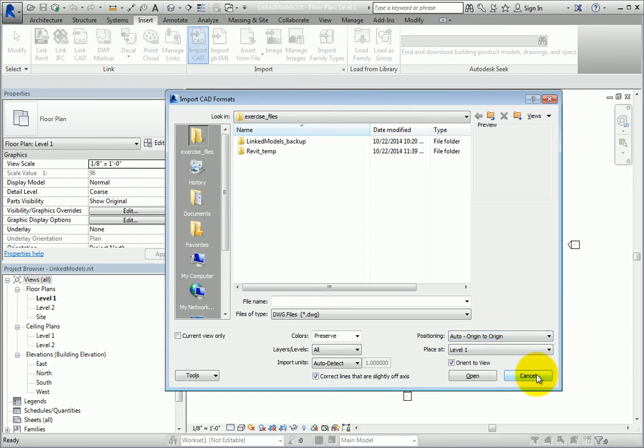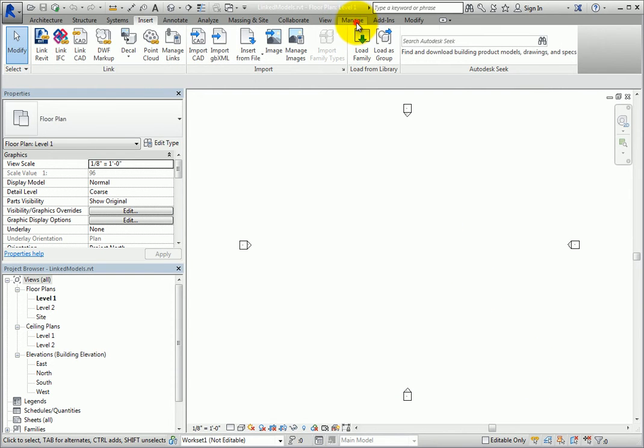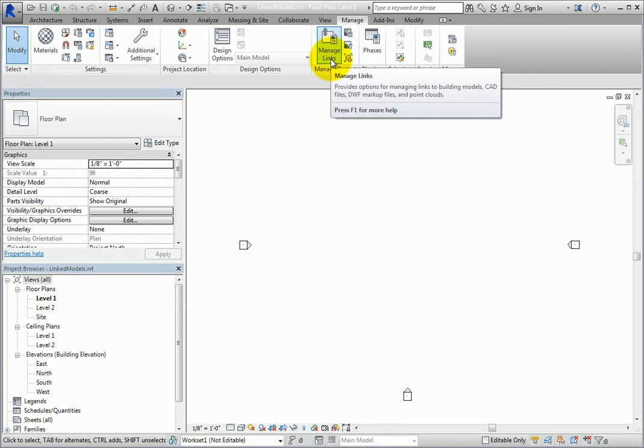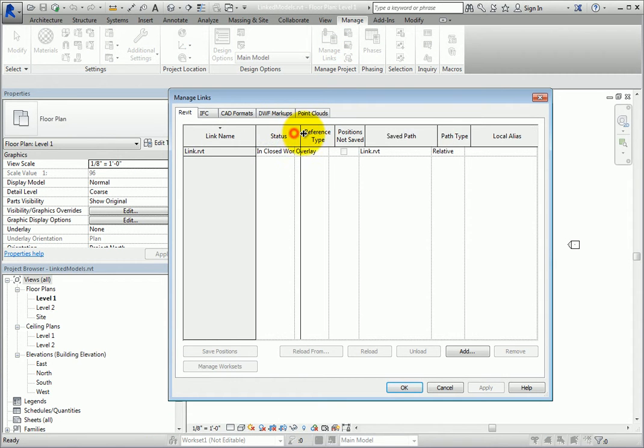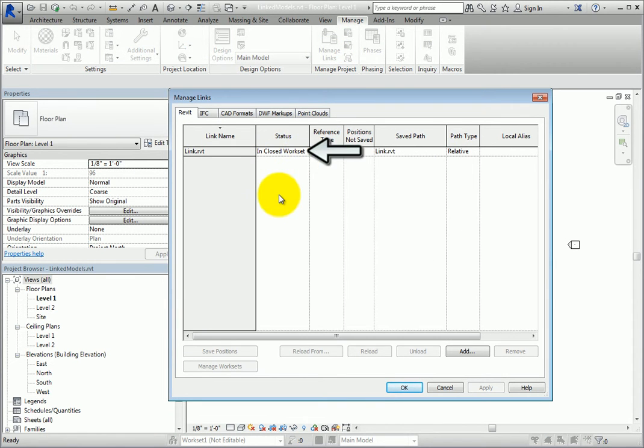Also along the lines of linked Revit files, there is a new status that displays when a linked model is in a closed workset. For example, if you have a linked Revit model but cannot see it anywhere, you can check the status in the Manage Links dialog. If the linked model is in a closed workset, the status will be set to In Closed Workset. So hopefully this update can keep you from banging your head against the wall when you can't find the linked model.